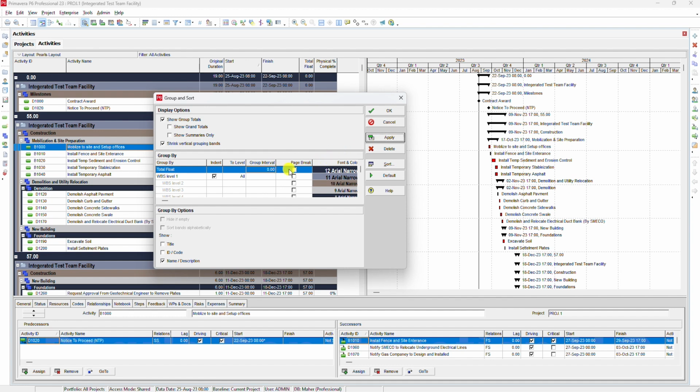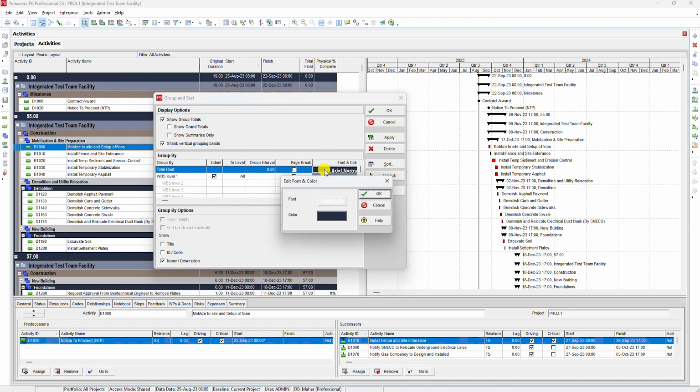Page break. Mark to indicate that this group should cause a page break when printing this layout. Font and color. Lists each grouping's display, color, and font. To change a color or font, double-click it.